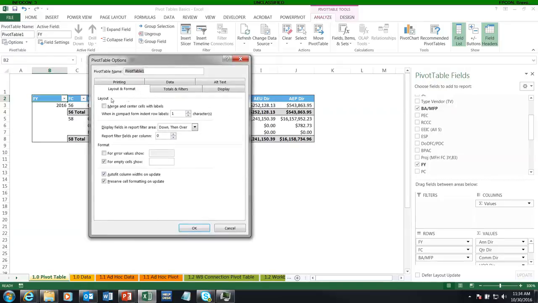But layout: merge and center cells with labels, I don't use that. Maybe it's something I should, but I don't. I don't use this either. Format: for error values, show what. So if you know that you're always going to get an error value, this is one way. I can select this, and if anything in here becomes an error, then show, if you're talking percentages, you can say 0.00 with a percentage sign, and that's what it'll show.